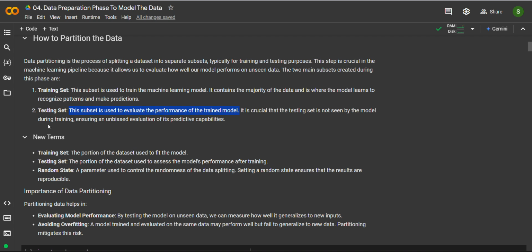और टेस्टिंग डेटा सेट के लिए ये जरूरी है that जो भी data set दे testing के टाइम पे, that should be unseen so that we get an unbiased evaluation of its predictive capabilities. इसमें दो new terms हैं, training set and testing set. Training set is a portion of the data set which is used to fit the model, and testing set is a portion of the data set which is used to assess the model's performance after training.